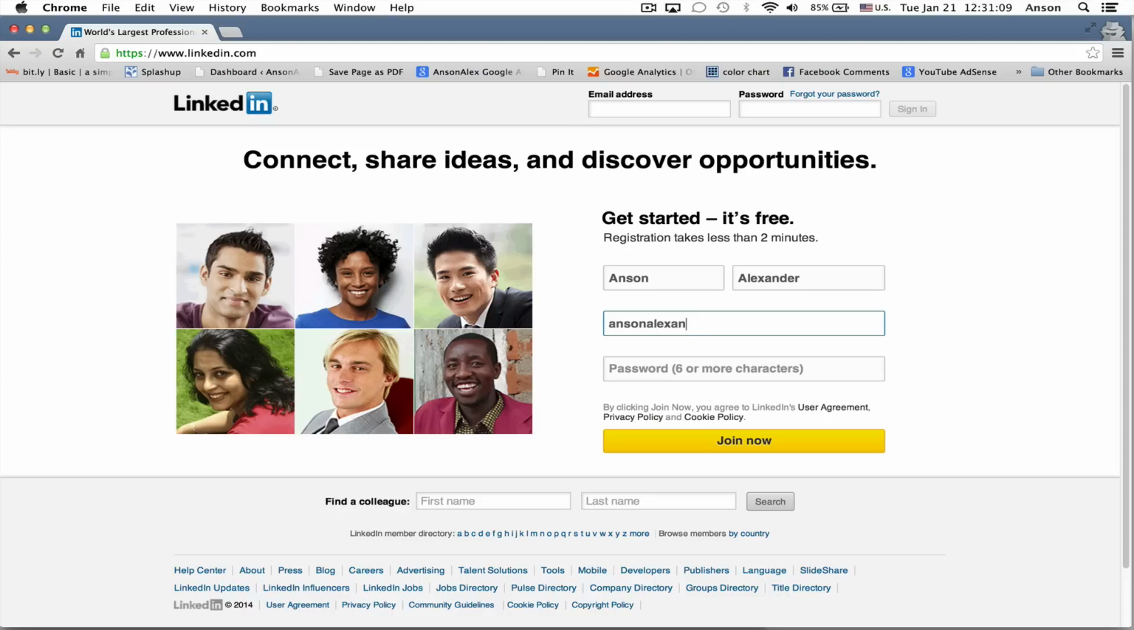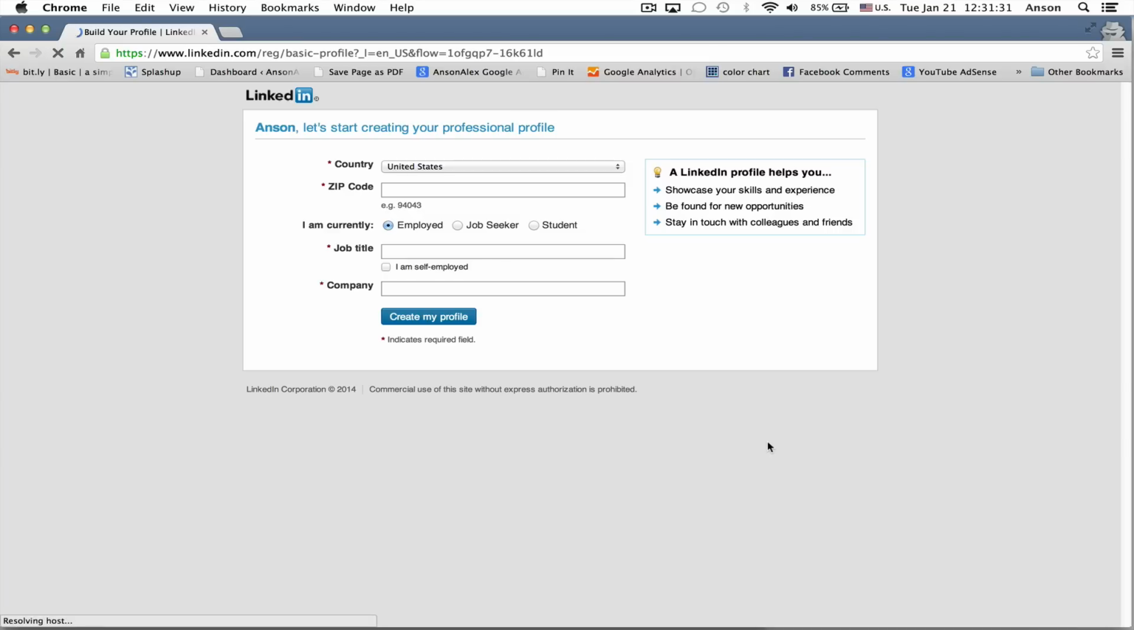So we have to enter our email address, and then you need to create a password. Once you're ready, go ahead and click the Join Now button. And when you get to the next screen, LinkedIn is going to ask you for some basic information, and this is really where your profile starts getting created. So LinkedIn is going to include this information as part of your profile.